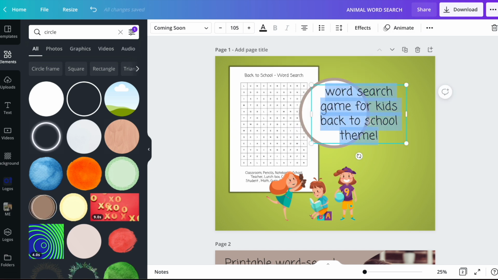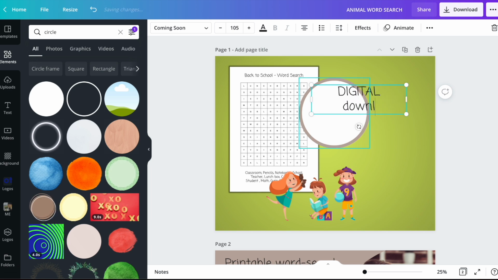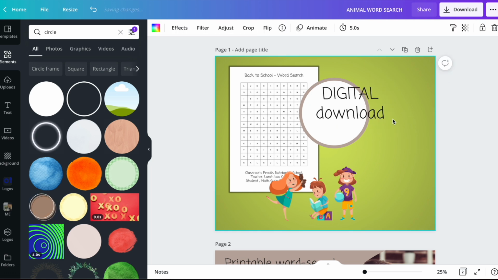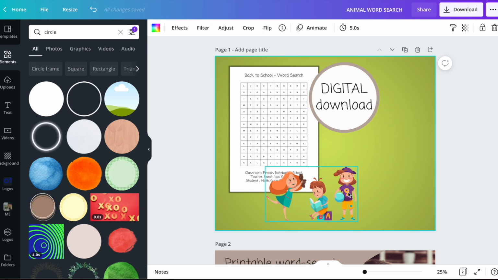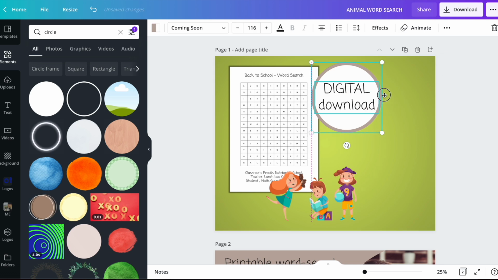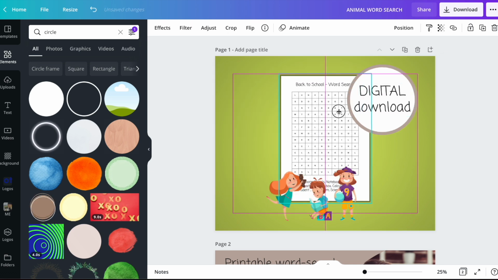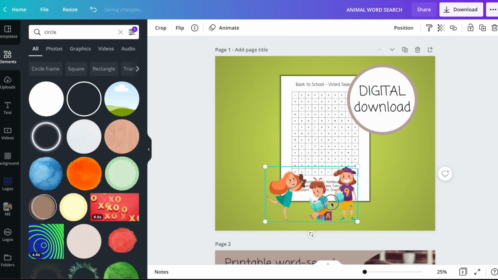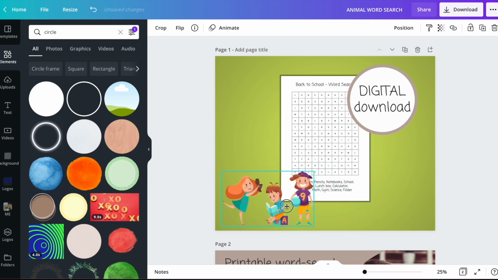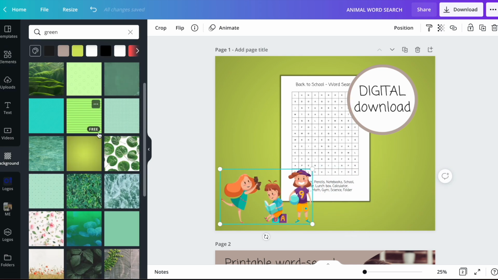and here we can write down digital download. For example, it doesn't really come off looking as good as I expected it to, but we can put this one here. This one can be in the center. The digital download is above it. The kids will be here on the side. I really do need a different background.